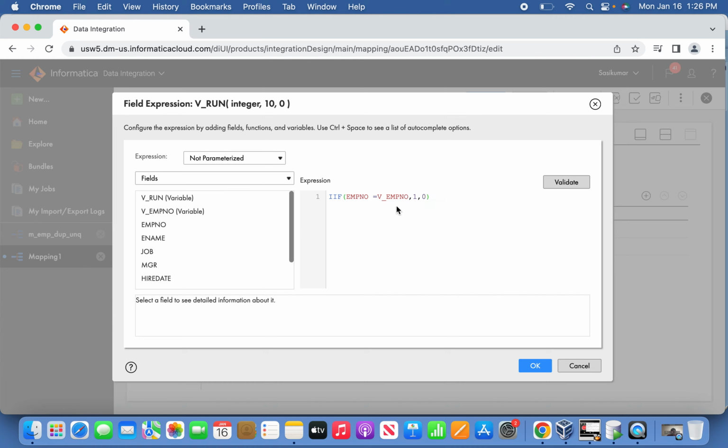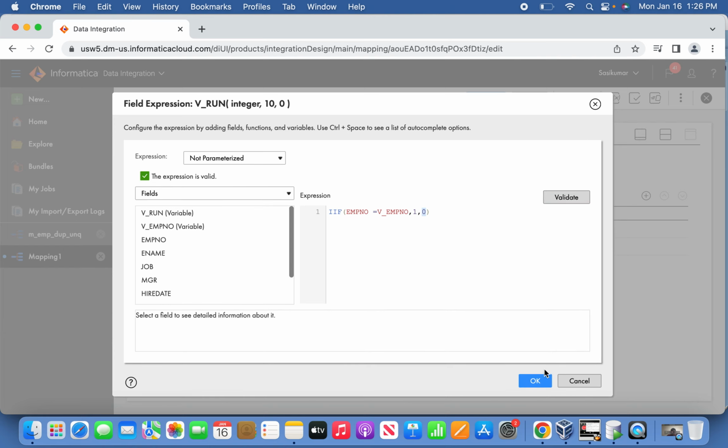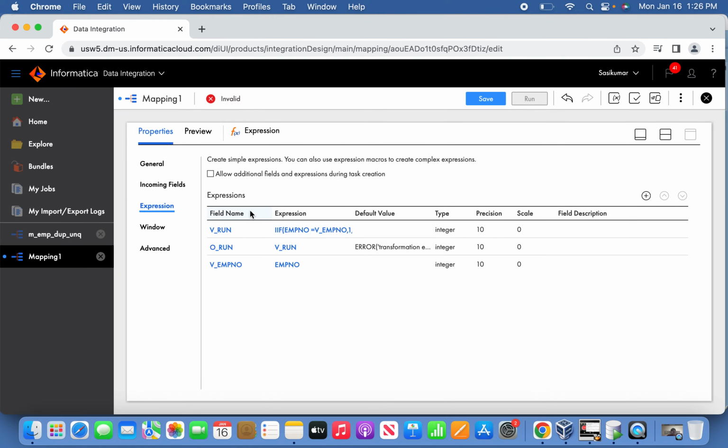Here what we are trying to achieve is: if the employee number is equal to v_employee_number, meaning the same employee number is repeating in the second record, then we set the counter to 1, otherwise we consider it 0, which means unique records. Okay, so let us validate the expression. Now we'll save this expression as well.